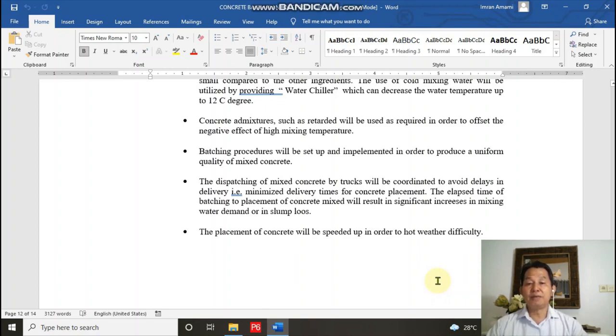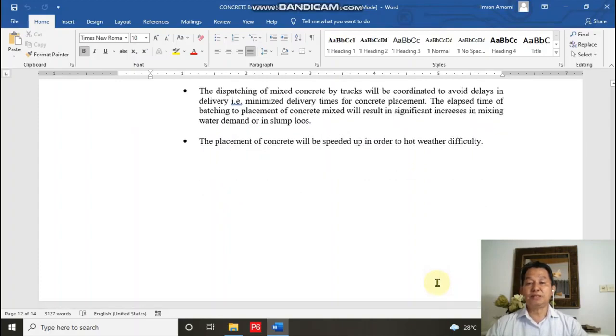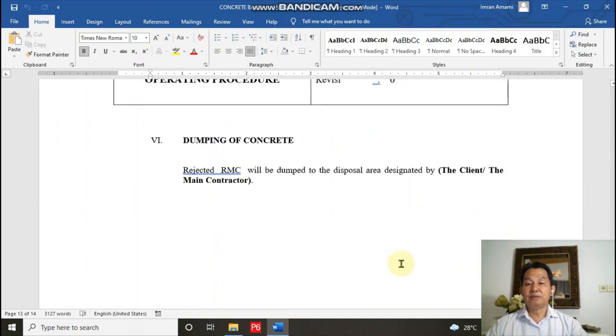The elapsed time from batching to placement of concrete mix will result in significant increases in mixing water demand or in slump loss. The placement of concrete will be speeded up in order to overcome hot weather difficulty. The last one of this procedure, dumping of concrete. The rejected ready-mix concrete supply will be dumped to the disposal area designated by the client and the main contractor.